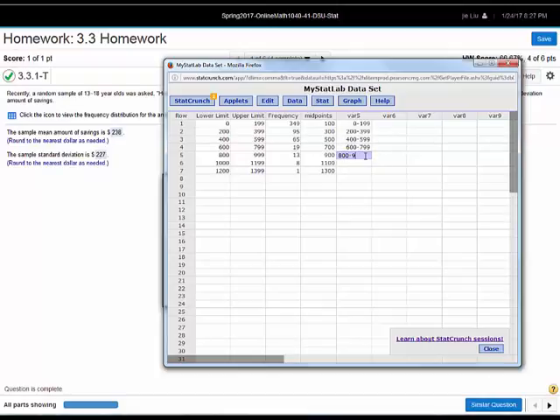And since there are not many numbers here, I will just type that in. Next 1000 to 1199, and this last one is from 1200 to 1399. Okay. So this is the format that StatCrunch will take.